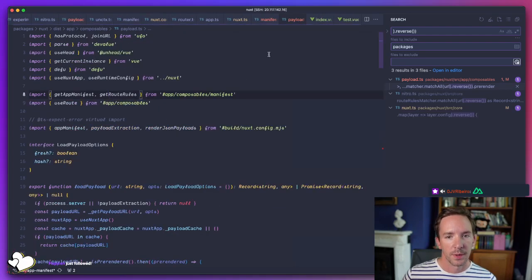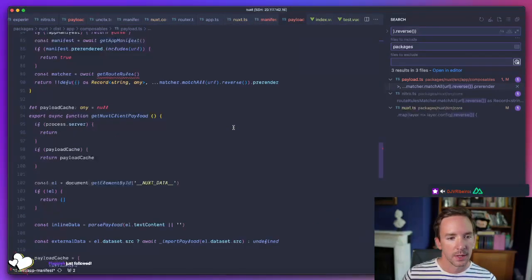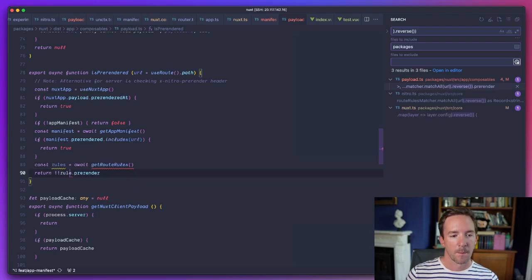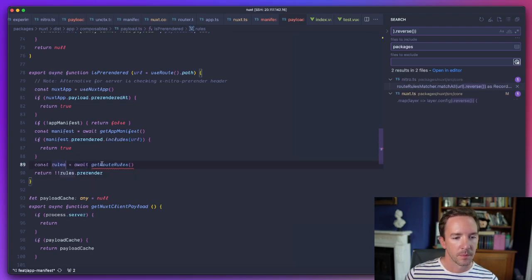So that should mean that what we're now able to do here is... seems simpler.